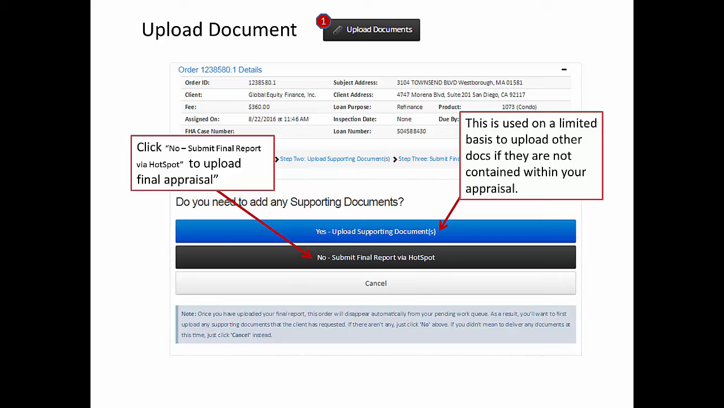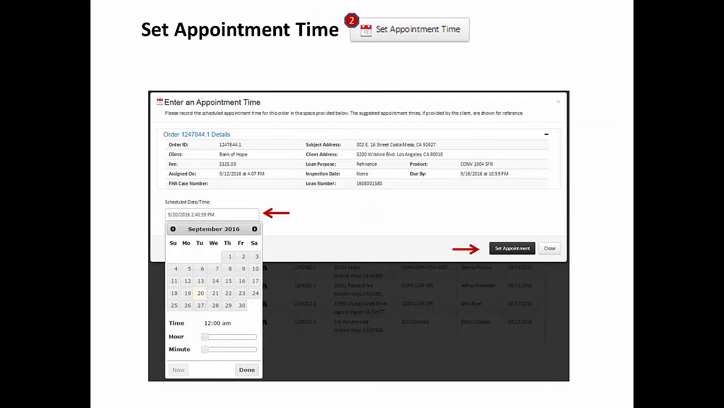The Set Appointment Time button allows you to set the time and date you've established with a POC or point of contact. Remember, this date should give you enough time to inspect, complete, and deliver the error-free appraisal report prior to the due date that you agree to.